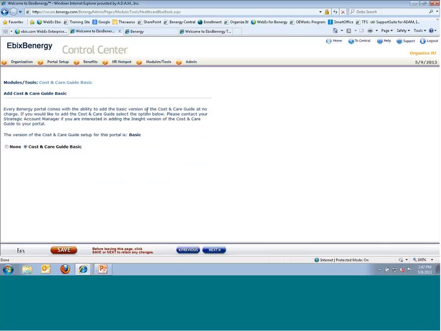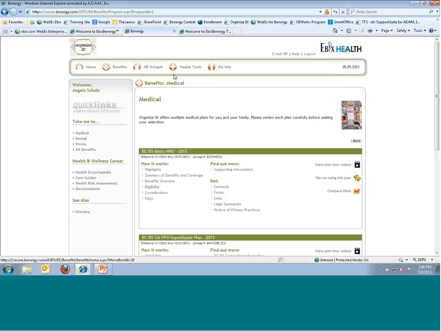This now is included within Benergy. Used to be an additional cost, but now it's included. And it's the basic version. So again, if your portal was created after this enhancement was made, then it will be defaulted as turned on. So you want to make sure this checkbox to the left of Cost and Care Guide Basic is selected. If your portal was created before this enhancement, it might be set to none. So just double check that. But let me tell you what this does and what value it adds to the employees. They go to the portal, and they can access in one of two ways.